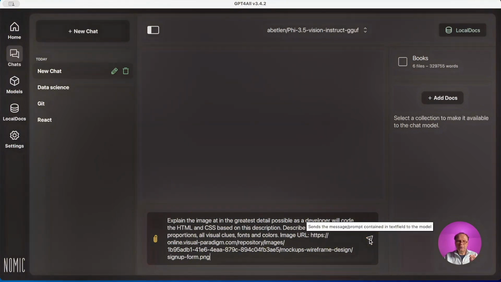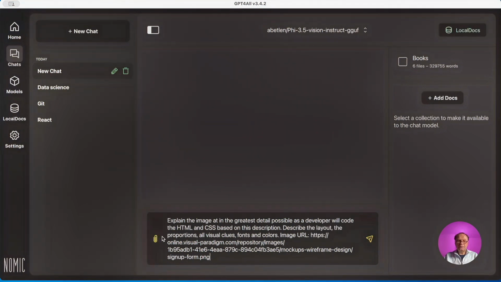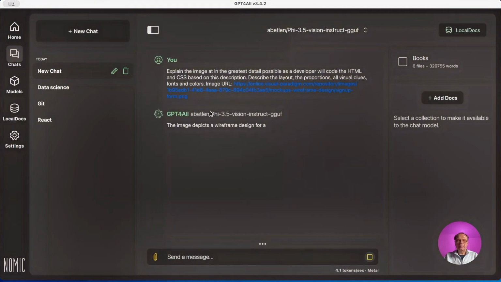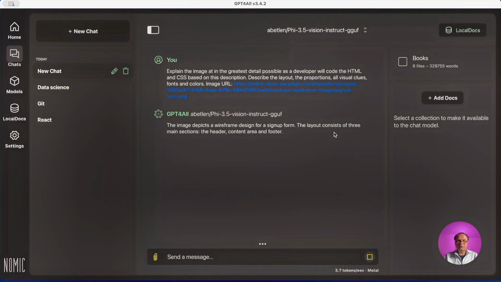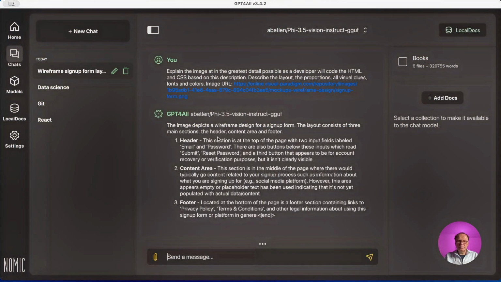Here's a good opportunity to also provide a little feedback to the GPT4ALL team. This attachment button does not work for images. Let's just kick this off. And now the Phi 3.5 Vision Instruct model will do its best to describe the image. So here's the answer to our question.